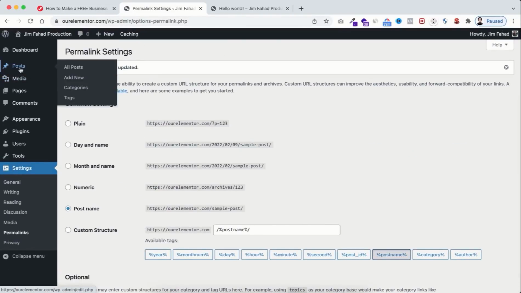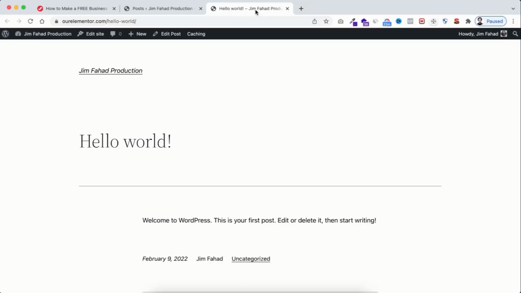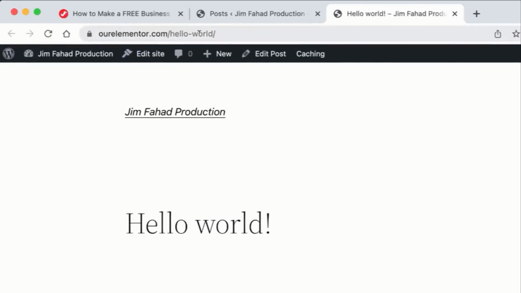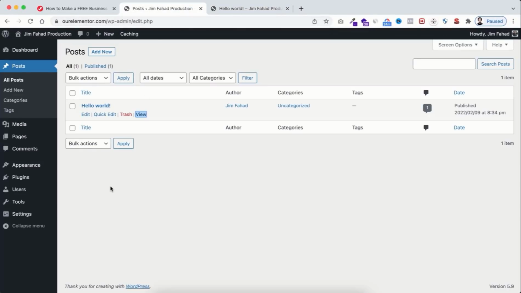If we now go back to posts, to all posts, and this time open the hello world blog post page, now have a look. The URL looks very human readable right now. It's our website name.com/hello-world. Alright, now I also want to walk you through some other settings.